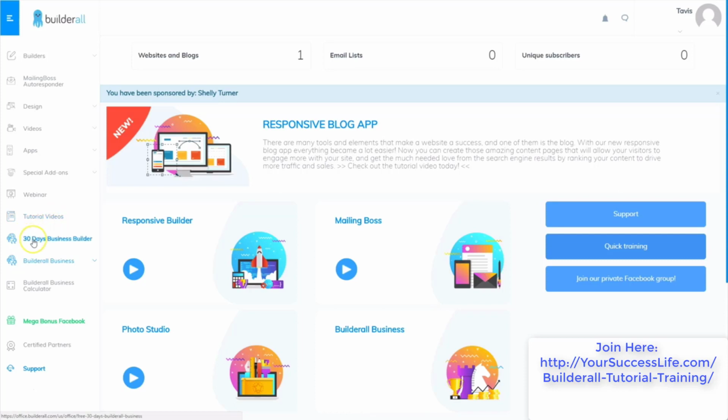The next area is the 30 Days Business Builder. Each day, you'll get another assignment to do to start building your business with Builderall. So jump into that area every single day and see what your next assignment is.